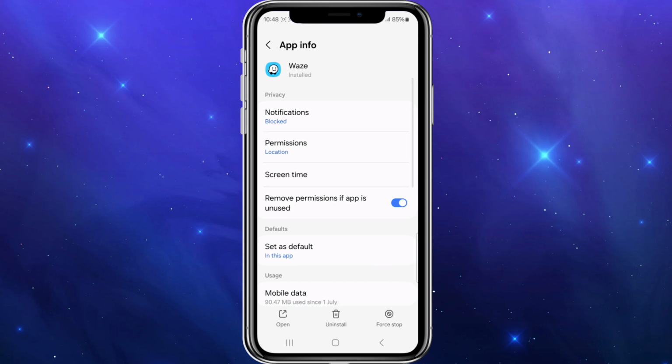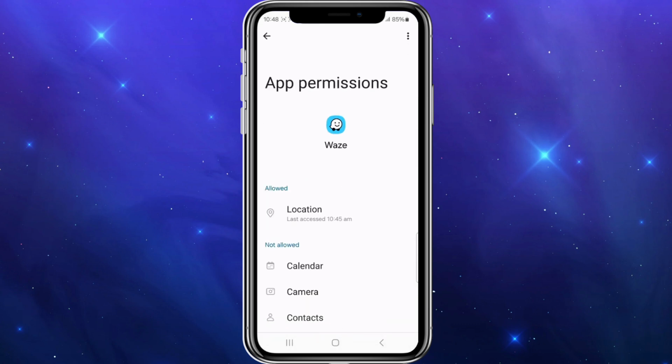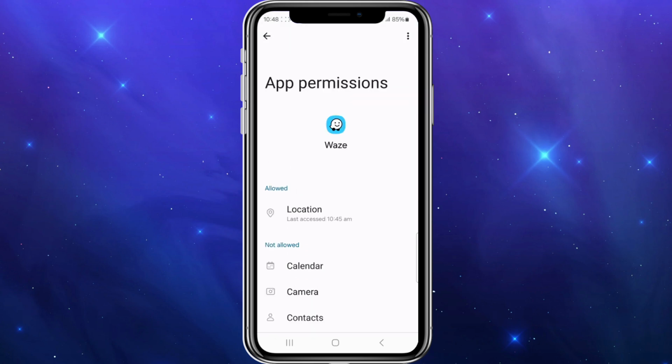So from here, you want to scroll down and then click on where it says permissions. And then make sure where it says allowed, your location is turned on. And I'll give a demonstration.